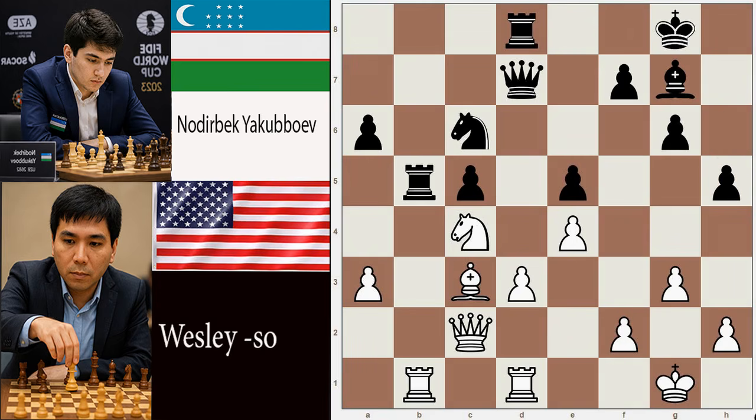Nodirbek advances the h-pawn, creating additional kingside space while preserving a solid pawn structure. Wesley advances the h-pawn, limiting further pawn expansion and creating useful space around the king.